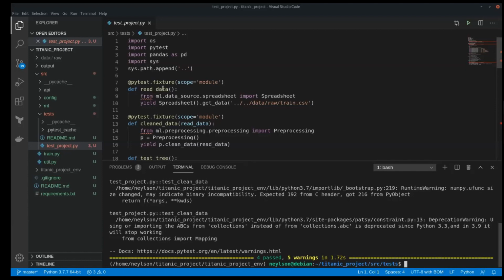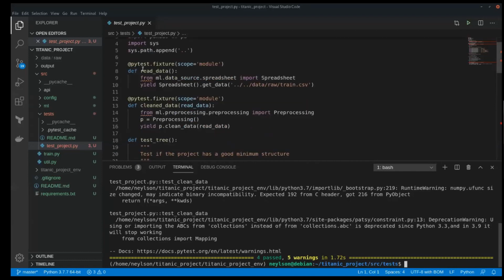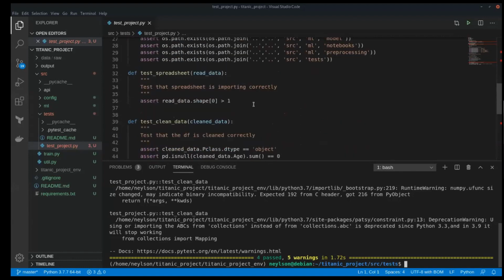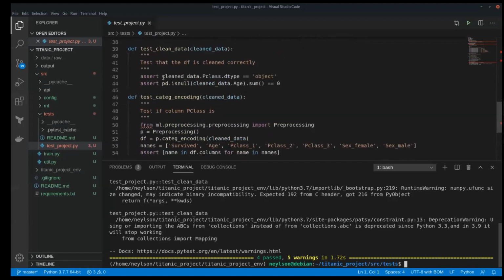And then we have lots of tests of reading data, cleaning data, if the project is okay, if the category encoding is doing fine. Anyway, there is no recipe for unit testing in a data science project. This is very customizable.